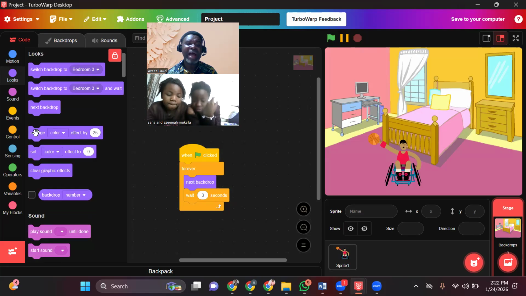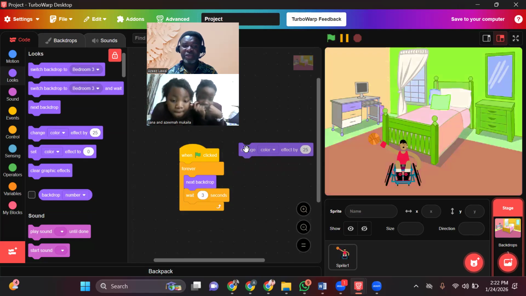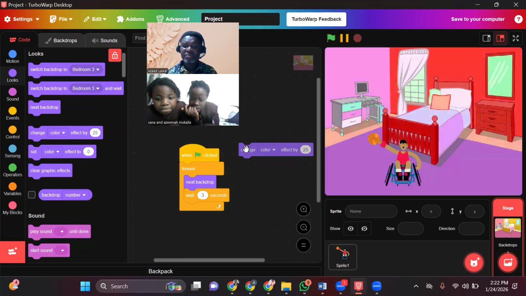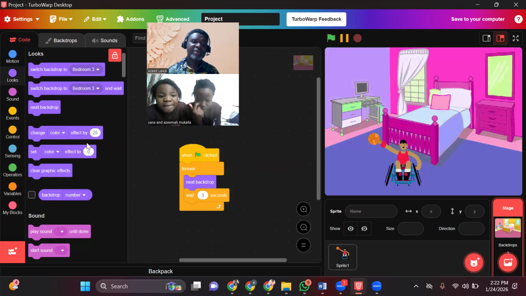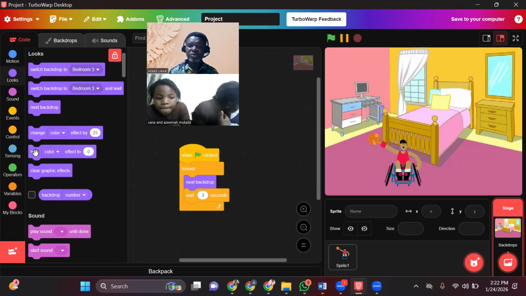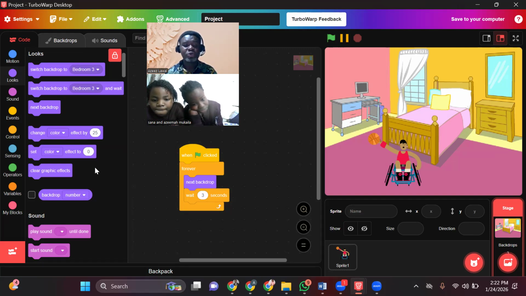And then the next is the color effect. If I put the color effect here, look at this. Can you see? It's changing the color effect. Color effect is very fine. It's a cool thing to add. And then you can set your color effect to 0. It will go back to the normal original color. And then you can clear graphics. So that is that about looks.